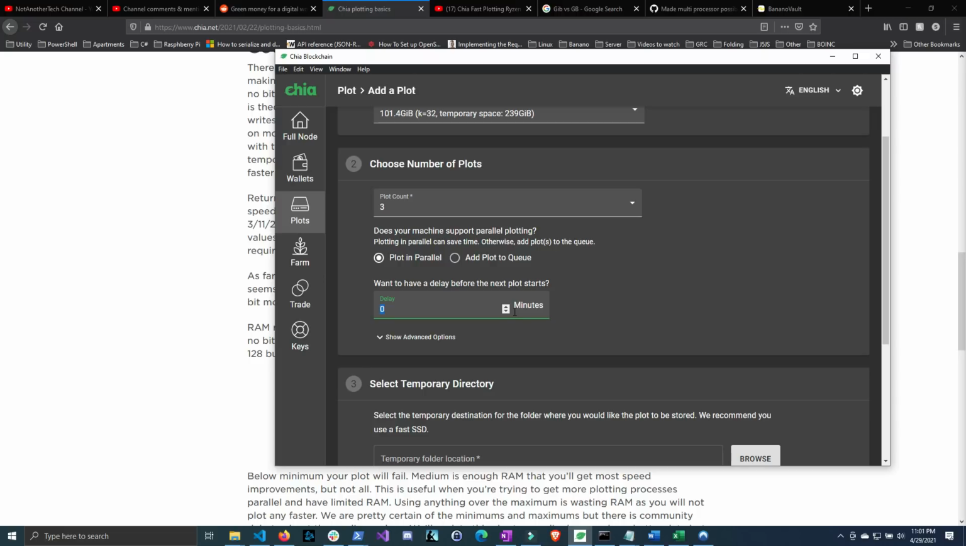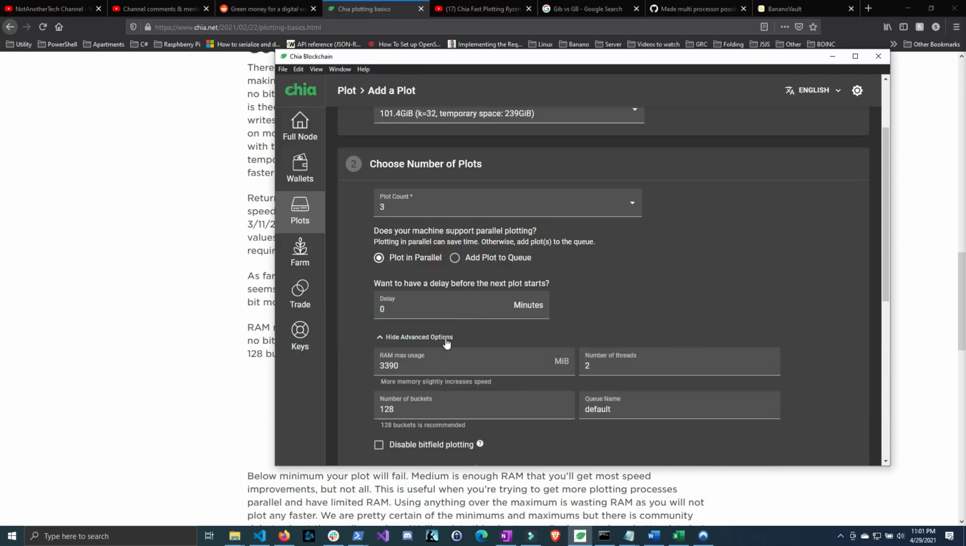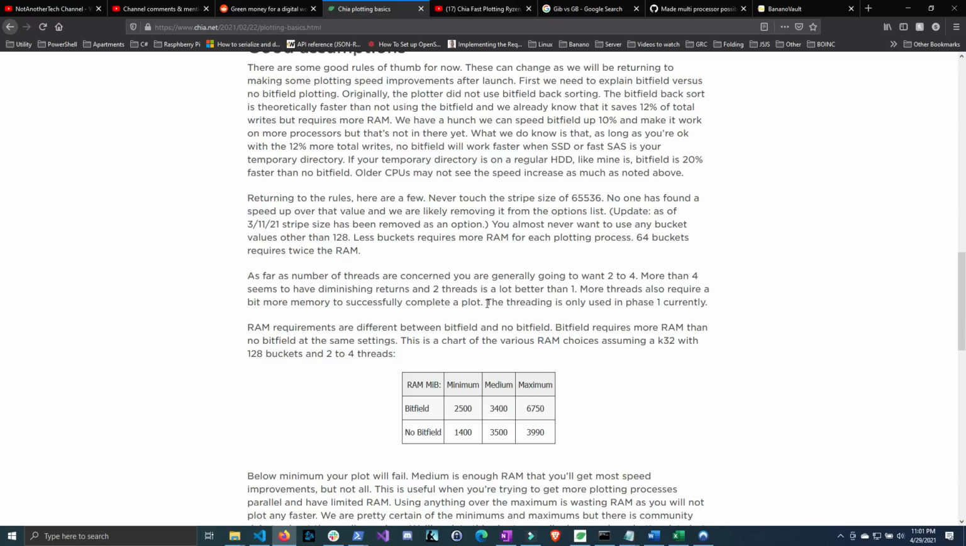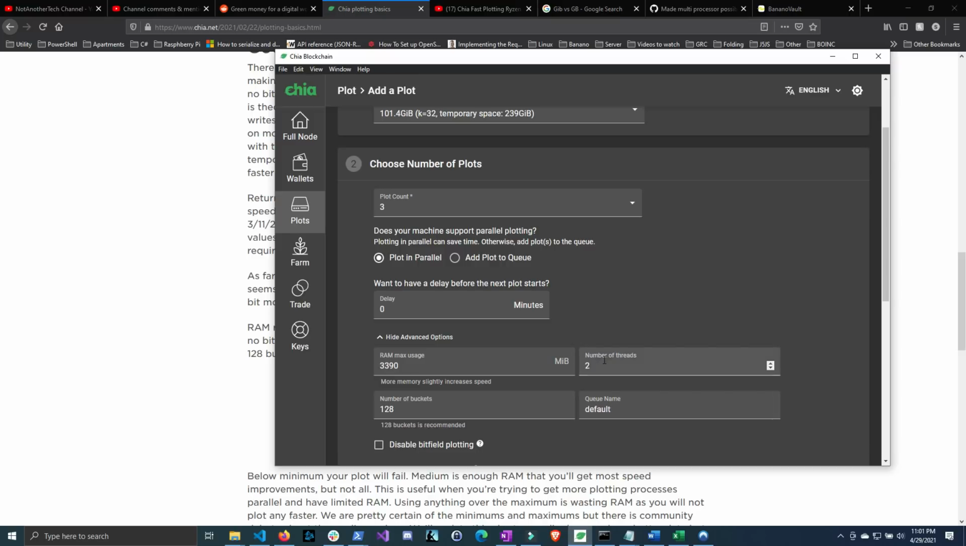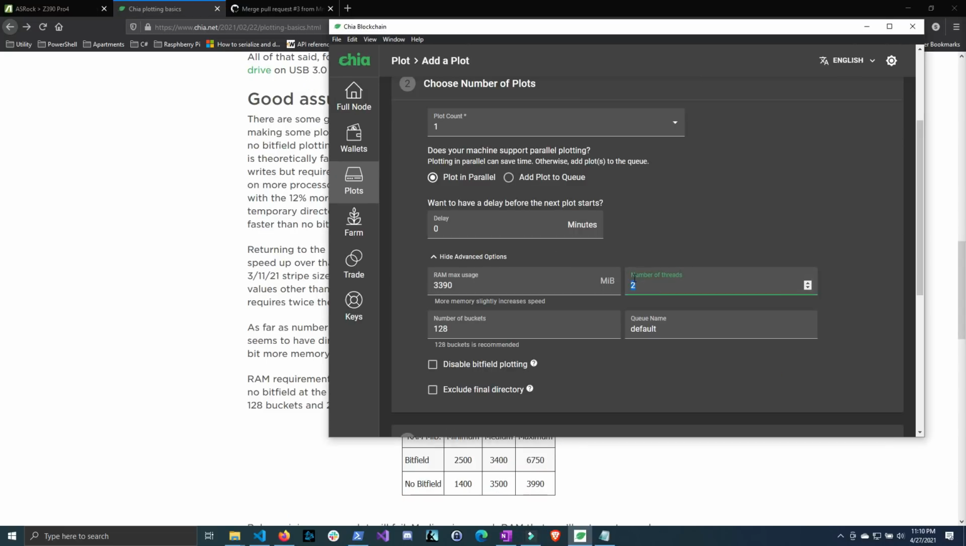Now, why do you want to stagger your plots in the first place? Well, it's really to avoid bottlenecks. If we go to Chia plotting basics, we can see that the threading is only used in phase one currently. So this right here, number of threads, is only used in phase one. After that, only one thread is being used for the other phases. And we'll see that we're avoiding other bottlenecks as well later on in the video. So you want to stagger these plots so that phase one doesn't run at the same time for all the plots.